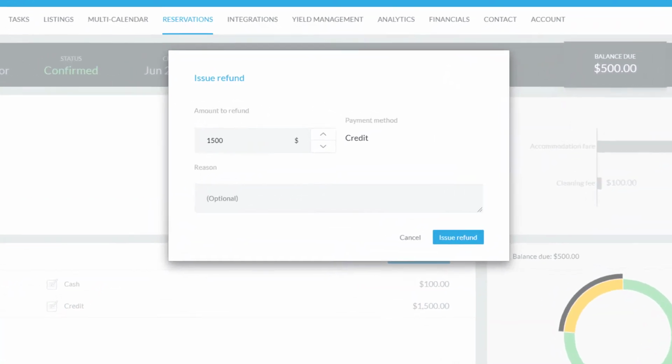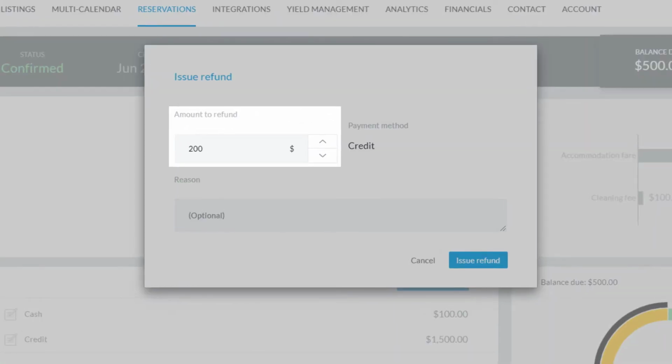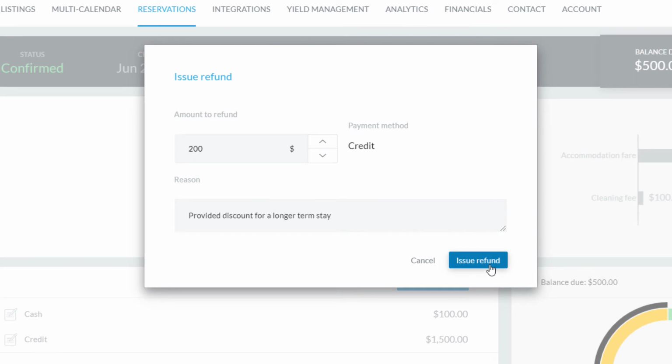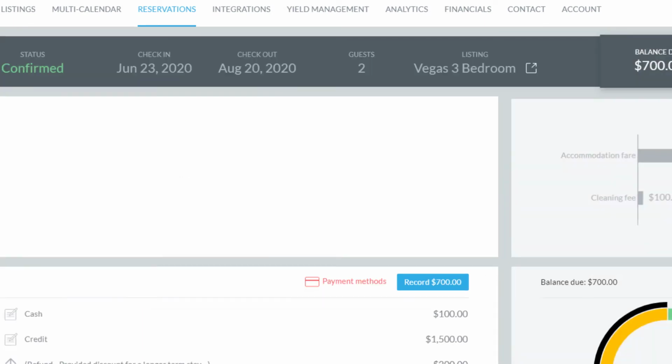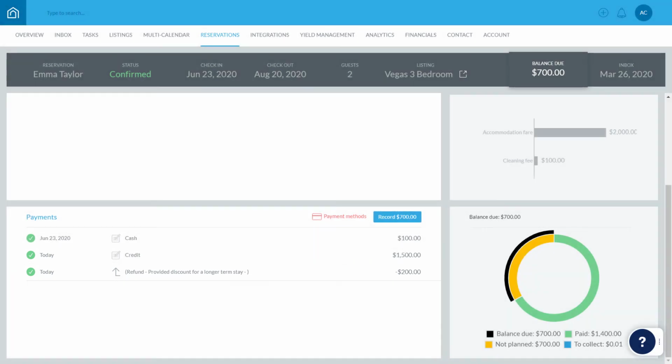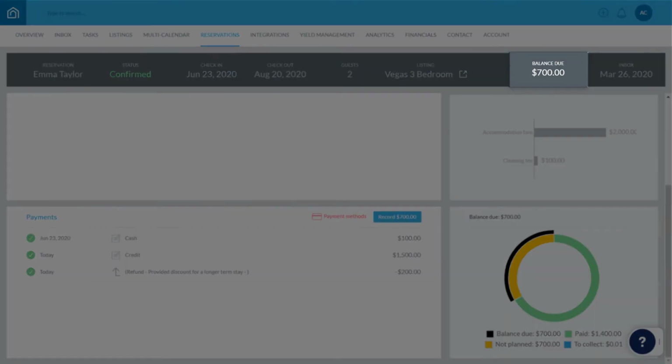In the pop-up, change the refund amount, if relevant, and add a reason for the refund, which will help you understand at a later date why it was processed. Click Issue Refund when ready, and the refund will appear in the payment section on a new line. You can see that the balance due has been updated here.